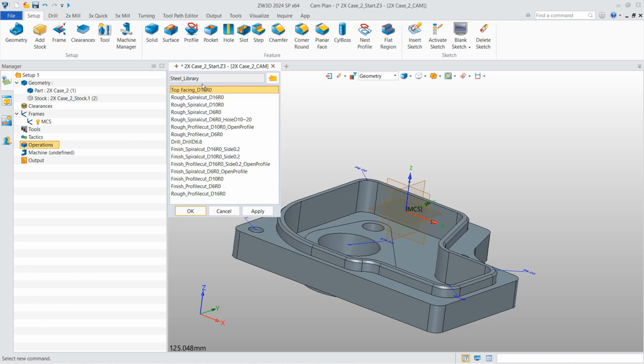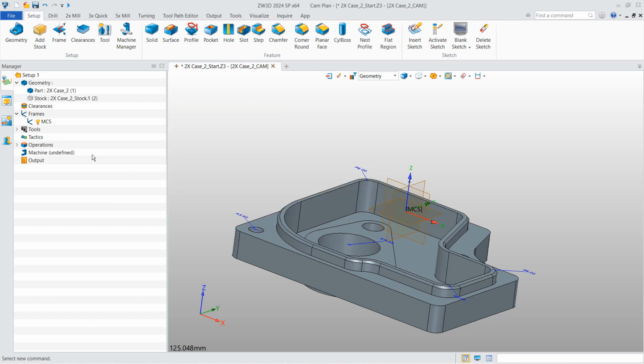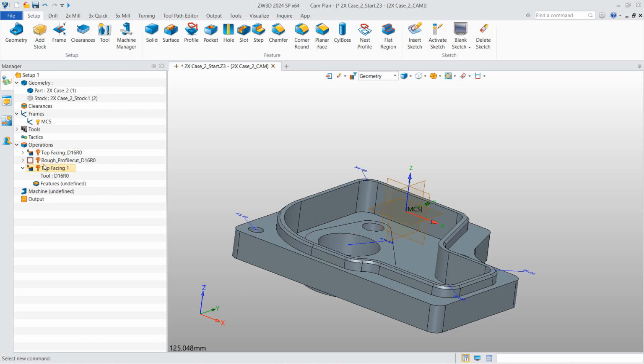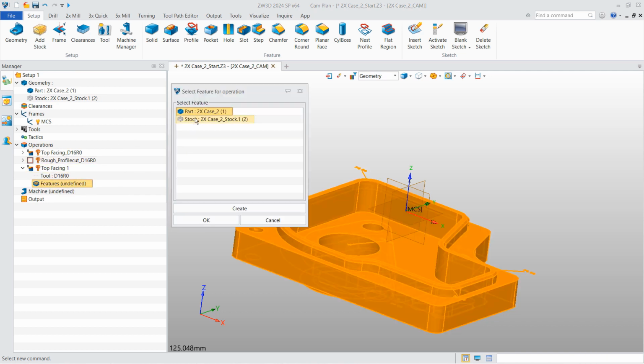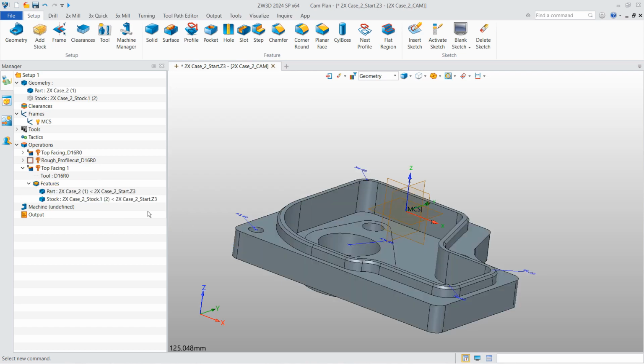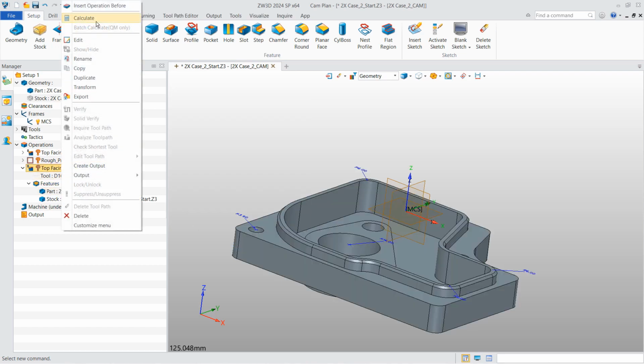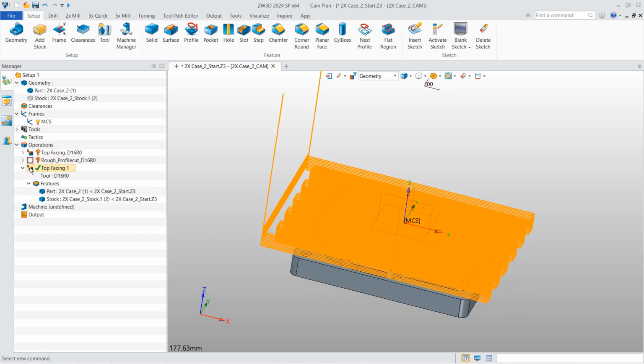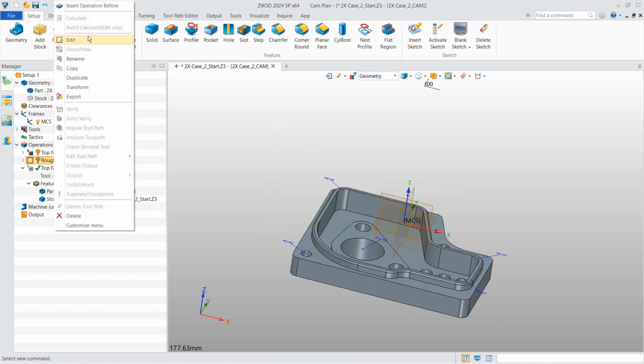All the operations inside will be listed here, so we can choose top facing, profile cut with D16R0 for roughing. Then duplicate the operation. Insert the features. Calculate. The same for other operations.